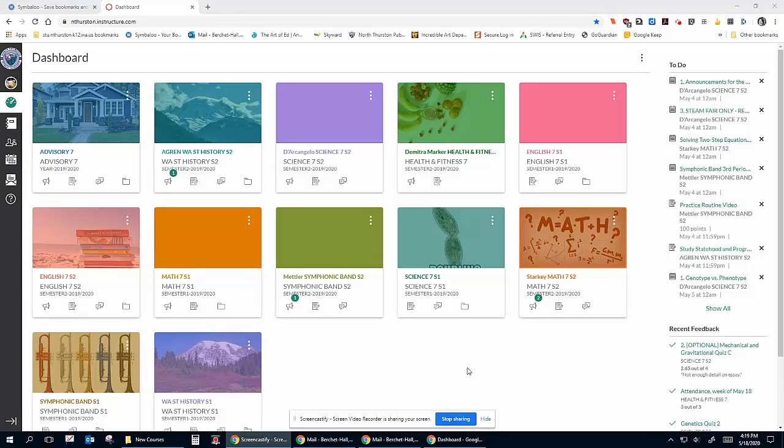We are inside of a Student Canvas account right now. We're looking at the dashboard of that account. And on the dashboard, we can see all of the class names. We can see a to-do list, and we can see a place where there's recent feedback. We're going to do a little customizing of this dashboard.